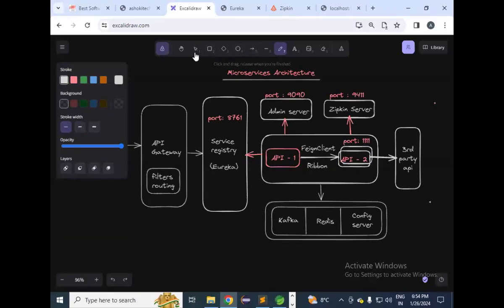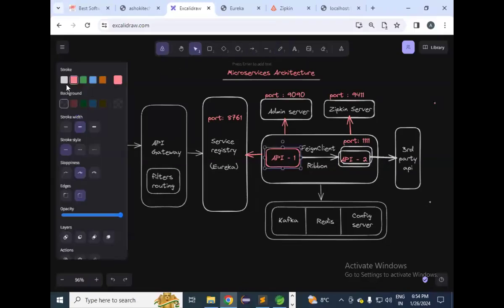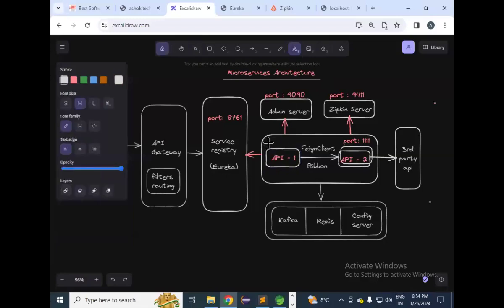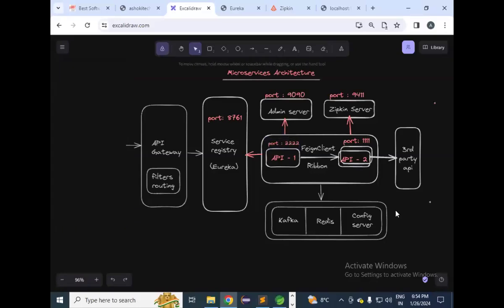Now, here, Welcome API and Greet API. What is the port number we are using for this? 2222. Guys, in microservices, the confusion is with the configuration. How many servers are running? What are the port numbers we are using? How are they registering? That configuration will be the confusing part.